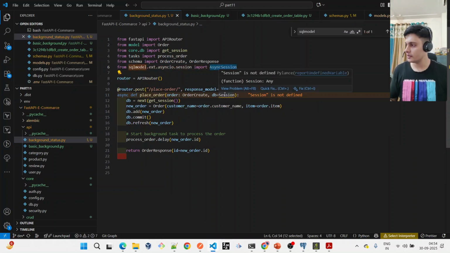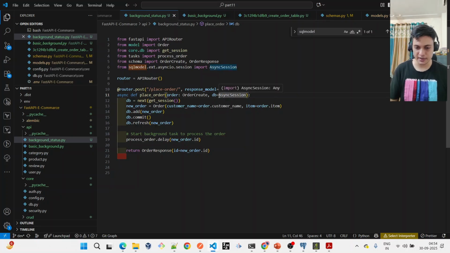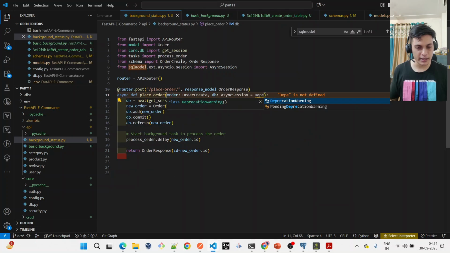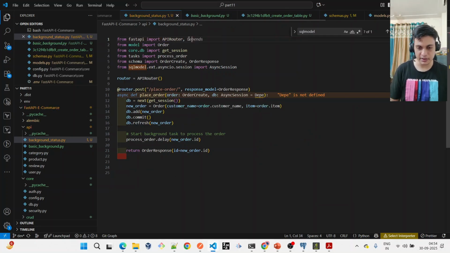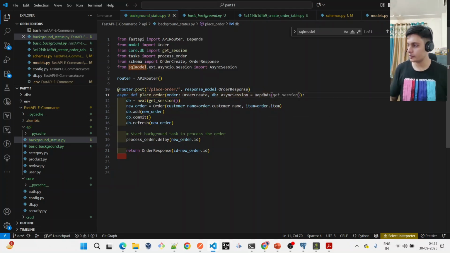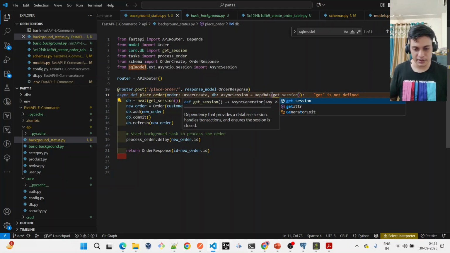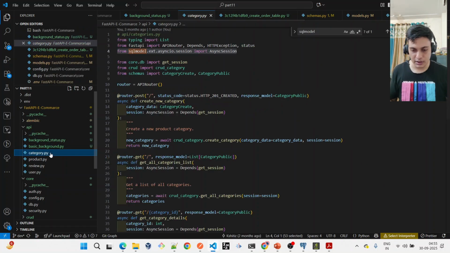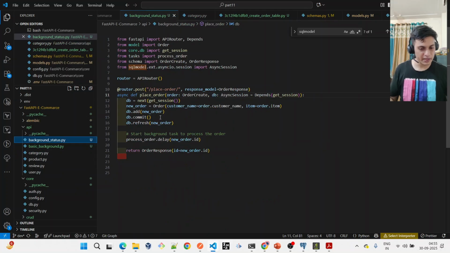So this DB will be of type async session, and it will depend on. I need to call the Depends as well. It will depend on get session. This get session, it will work like this. Session equals to this get session. That's fine. Okay, so let me come back here.